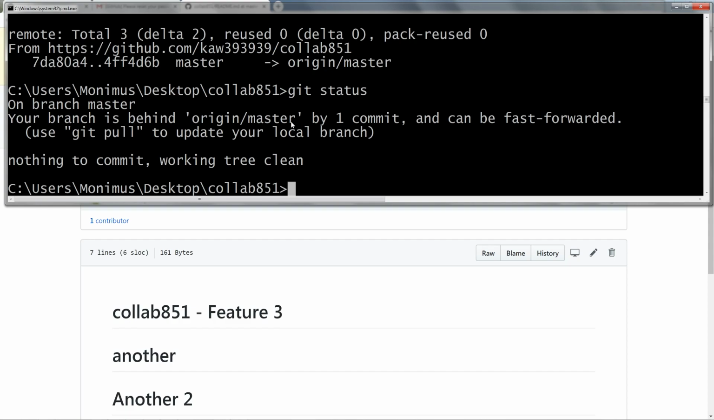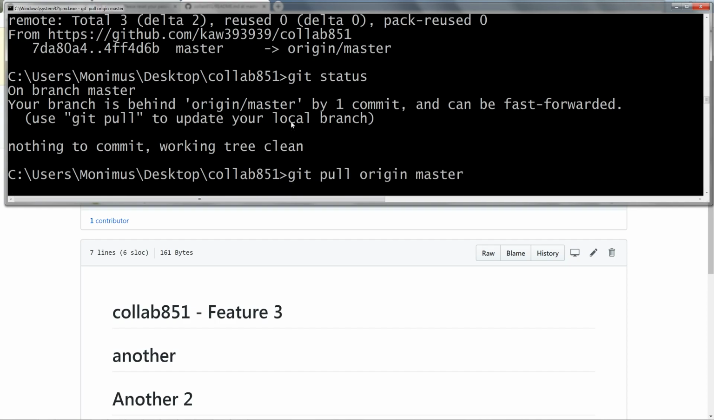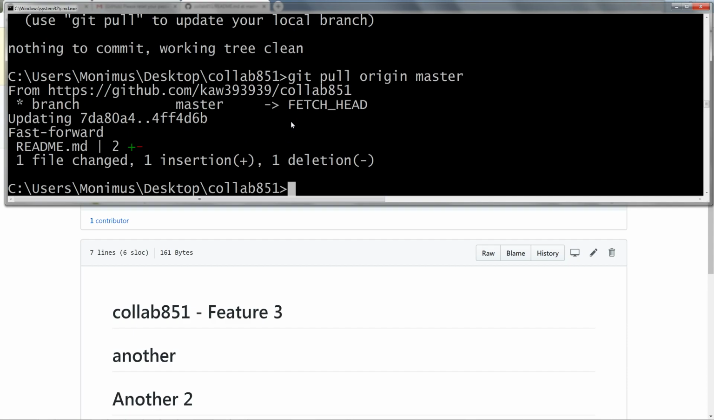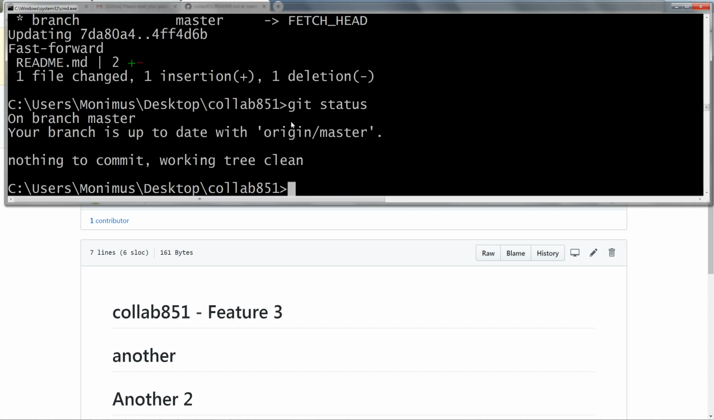So what I'm going to do, before I start working, is a git pull origin master. That's going to update my local git. So I do git status, and it's going to say your branch is up to date with origin/master, and everything is good.